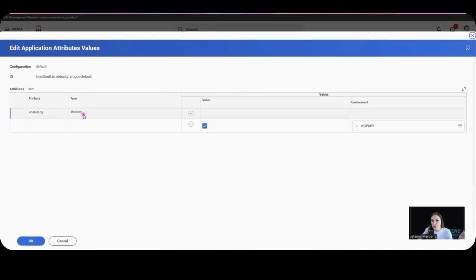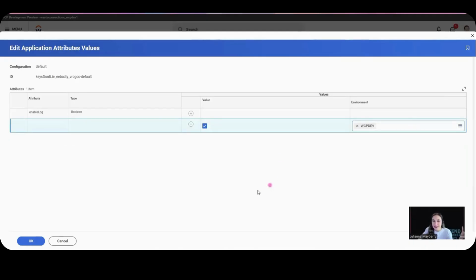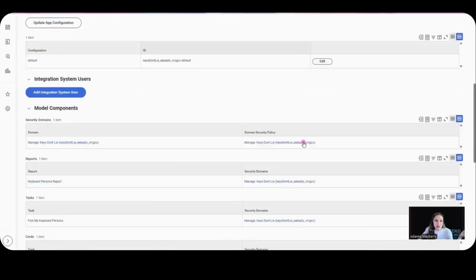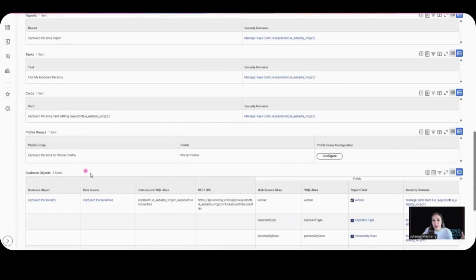Remember I had this true false field for enable log. Yes, in my development tenant, I want it to be set to true, which is why this checkbox is checked. I want it to be true for my development environment. And remember we had business processes and all of these other items and elements that we added into our App Builder. This is where we can configure them, right?